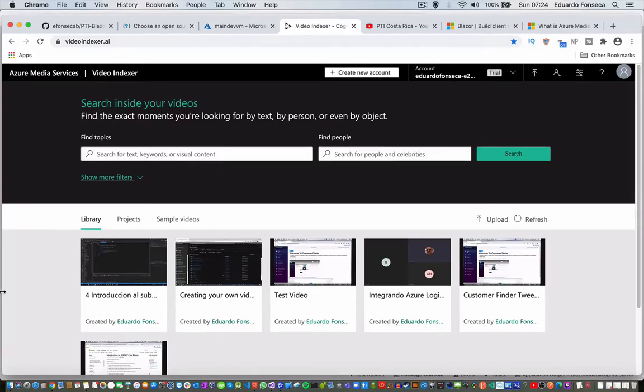Okay, so in order to start with the course, one of the things you will need to do is to create your account for the Azure Media Services Video Indexer. It is a free trial, so you don't have to pay anything for it. And it's actually a really good trial with a lot of minutes that you can use, so you can actually test indexing a lot of videos.